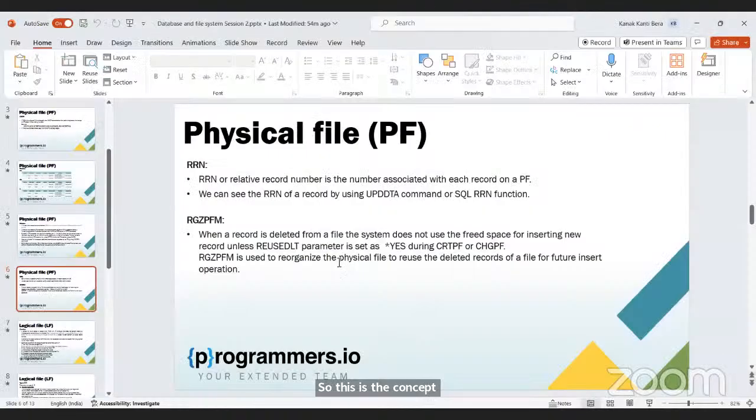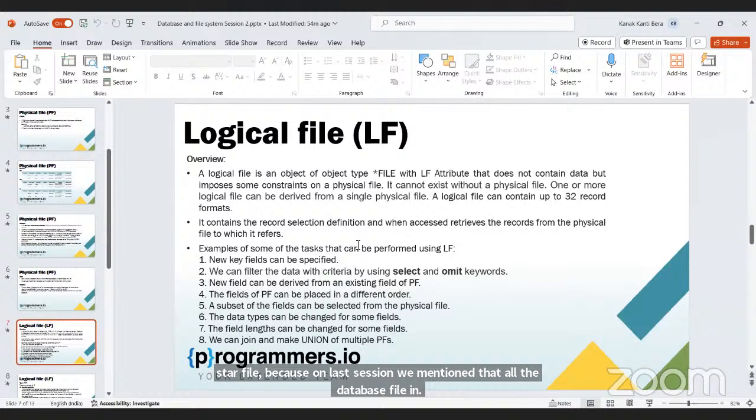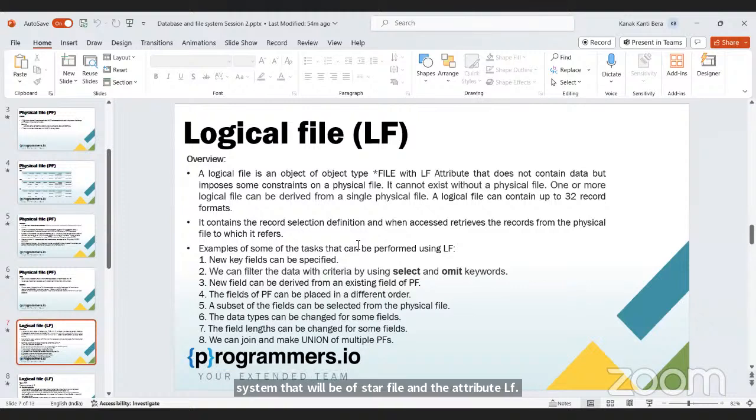All right, we'll move to the next topic, that is logical file. Okay, logical file, as you know, this is also our object type *FILE because in the last session we mentioned that all the database files in the IBM system will be of type *FILE, and the attribute is LF. So when we create one physical file, the attribute is PF. For a source physical file it is SRCPF, for a logical file it is LF.